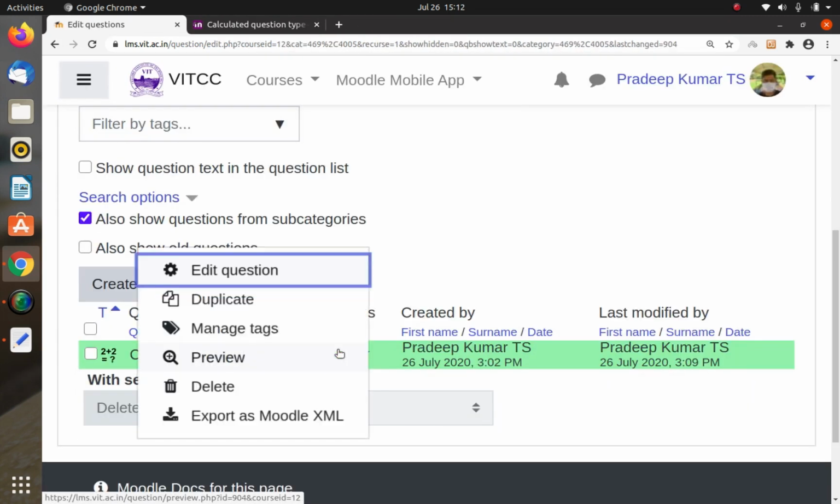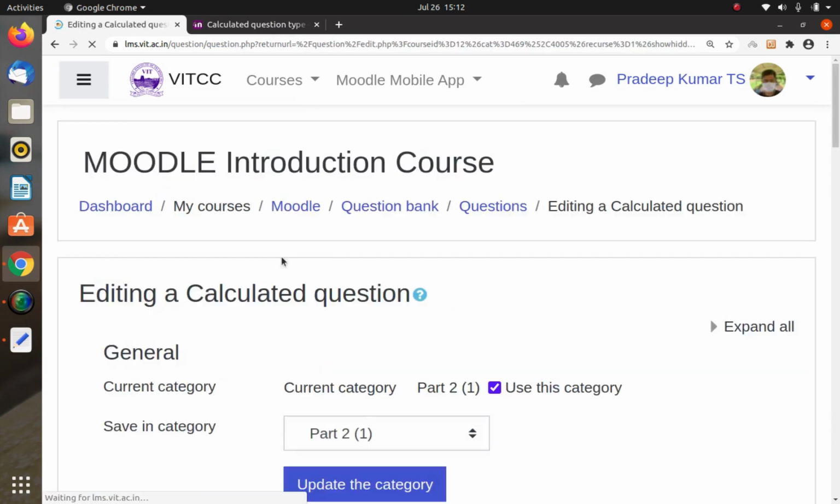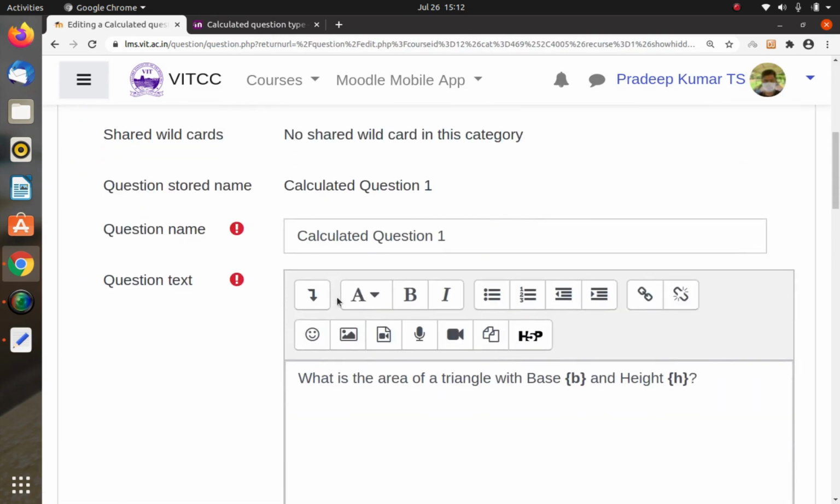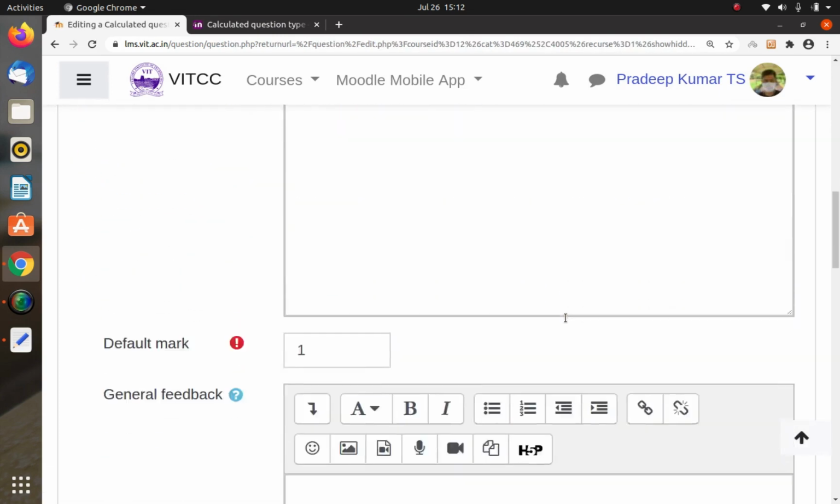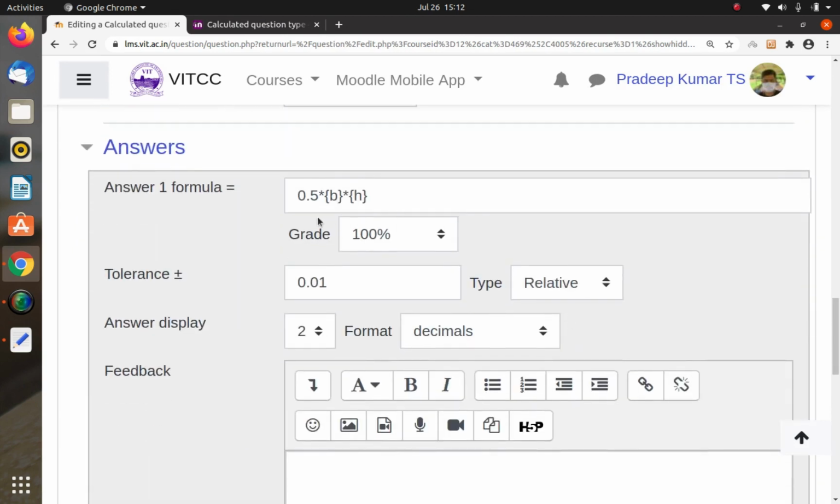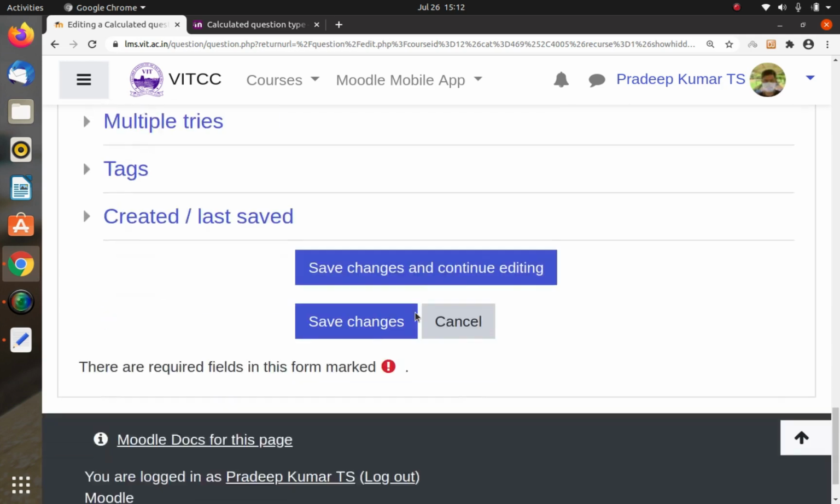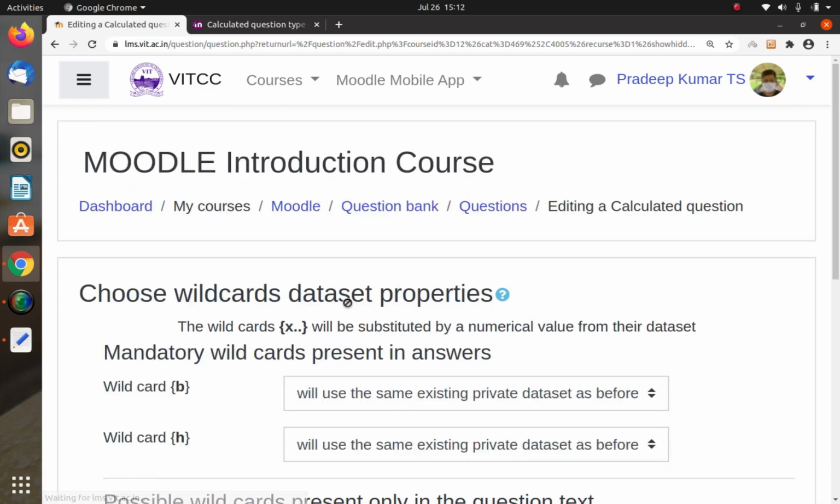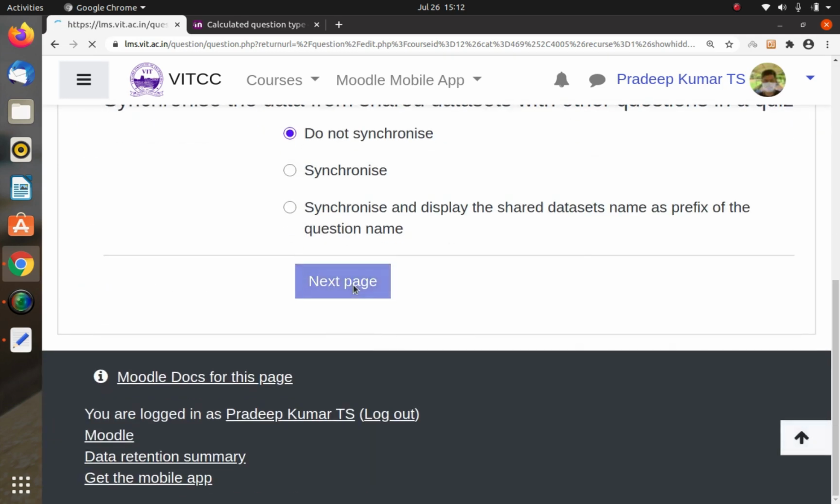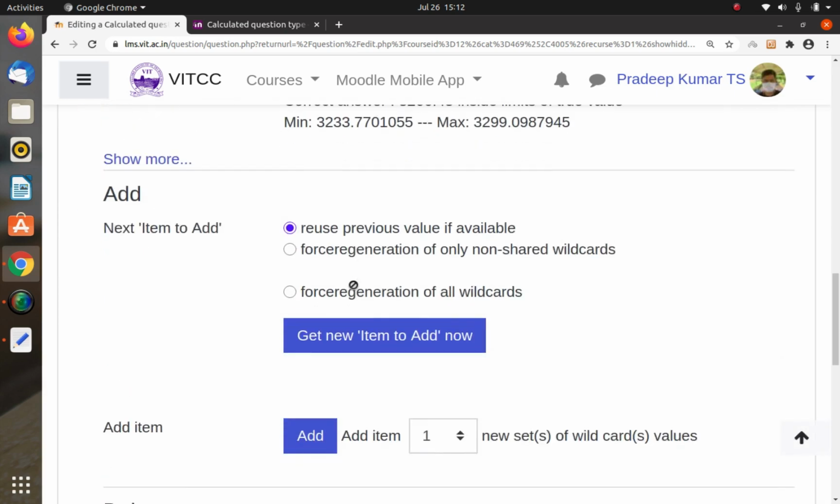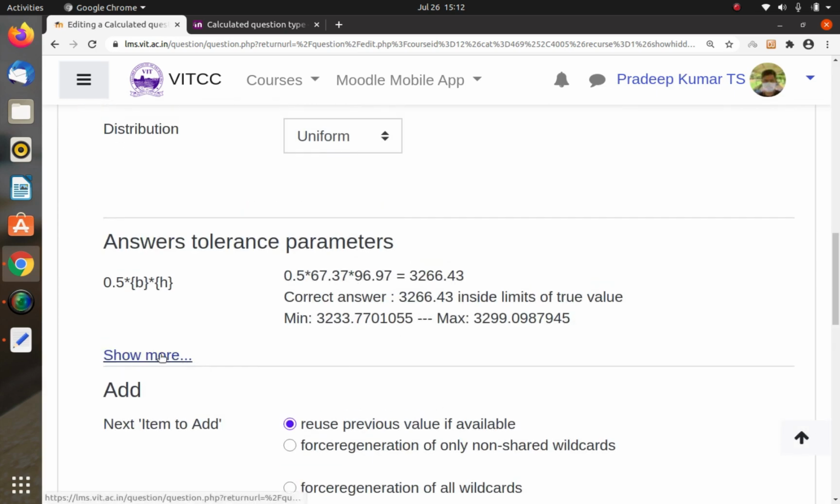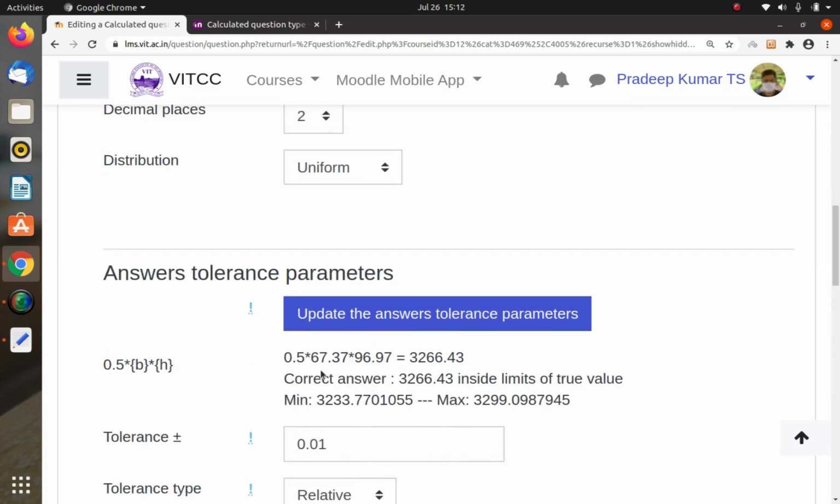Okay friends, now when I edit the question here, this is the question I have given: what is the area of triangle with B and H, and this is the answer, 0.5 into B into H, and the tolerance is plus or minus 0.01. This is the tolerance here. Now once I save the changes and go to the dataset, the dataset gives the value like this, you can see here. So 0.5 into 67.37 into 43.66. So let me copy this value.